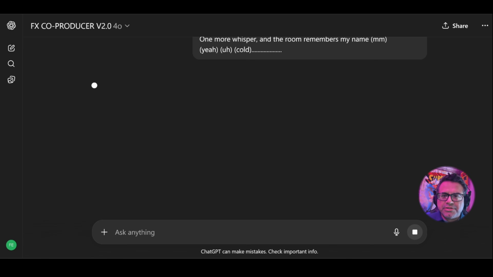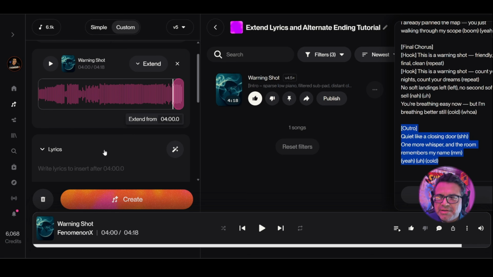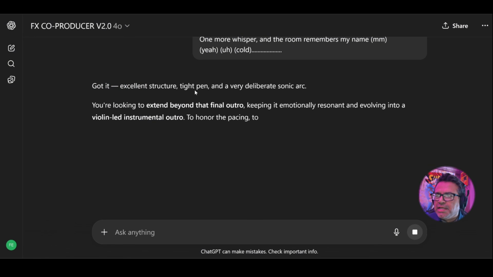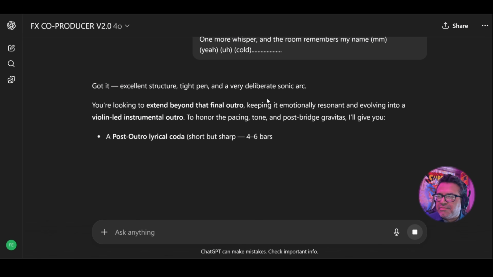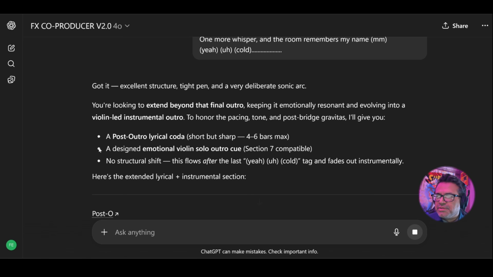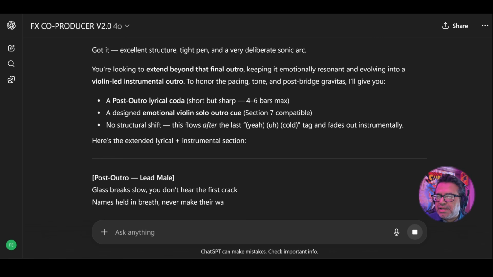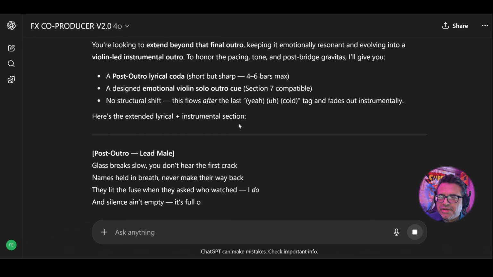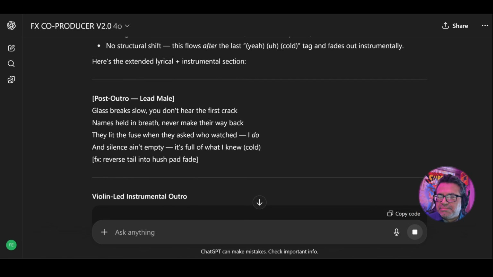Okay. Let's see if it understands exactly what I mean right now based off of what I've entered in here. And believe me, this is going to be a lot faster than me going through bits and pieces right in here. All right. So now it's saying, okay, got it. Excellent structure, tight pen, and a very deliberate sonic arc. Okay. And so it's kind of just repeating what I'm asking for. So here it is, post outro lead mail. All right.